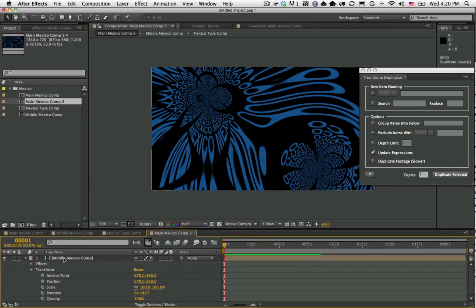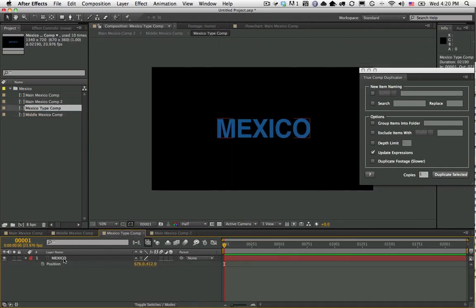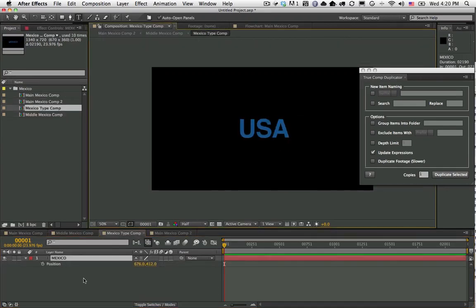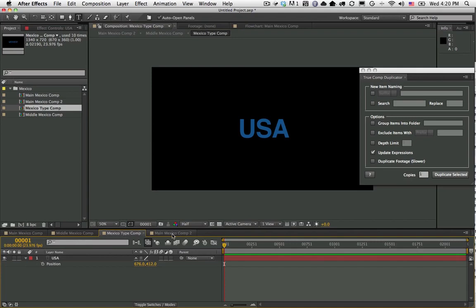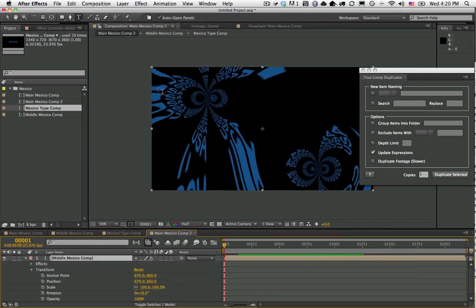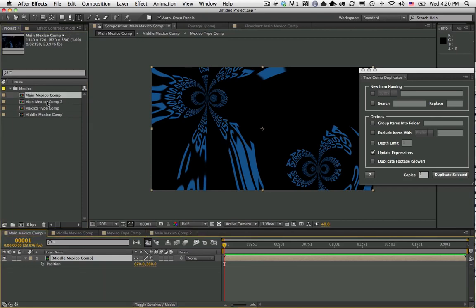If I open this and I go ahead and dig down and change this to say USA, for example, I can go back and see that it actually did update it to say USA, but the problem is that if I go back into my original comp, it also is updated to say USA.